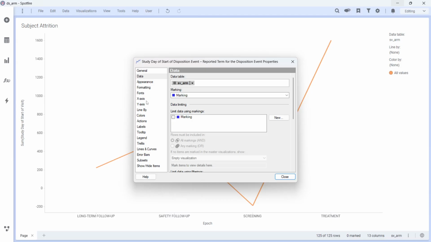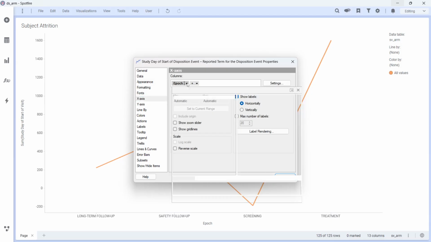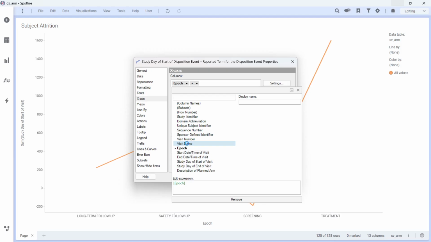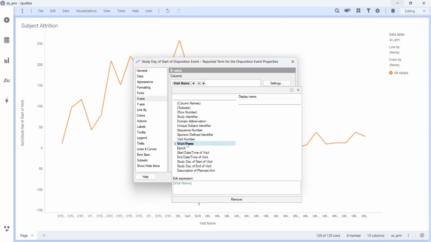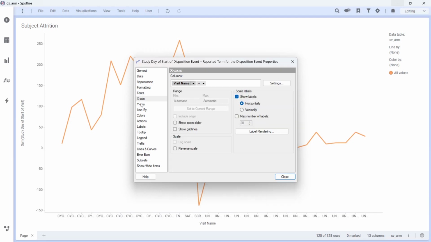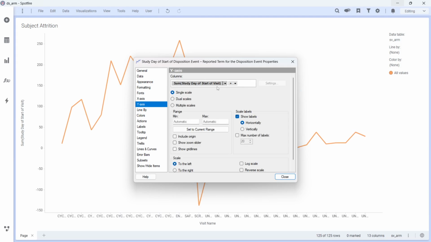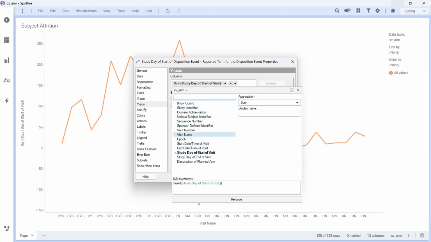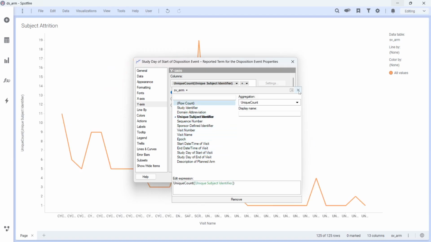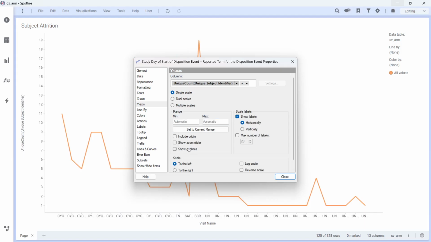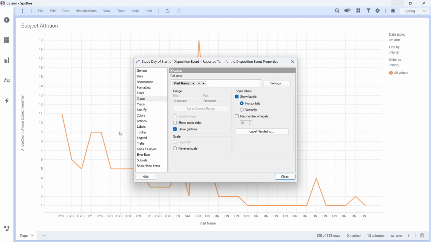Then we go to the x-axis, where we select visit-wise, to check how many subjects are coming and how many subjects are being added at the different intervals. I'm considering that part, and for the y-axis I'm considering the unique subject ID. Here I also put grid lines so we can know exactly what the point is.